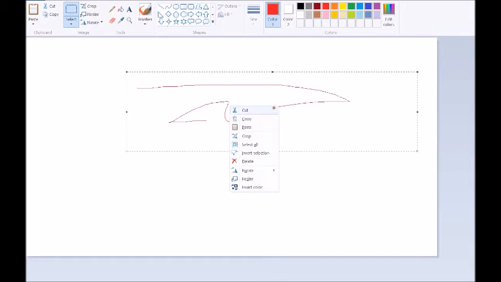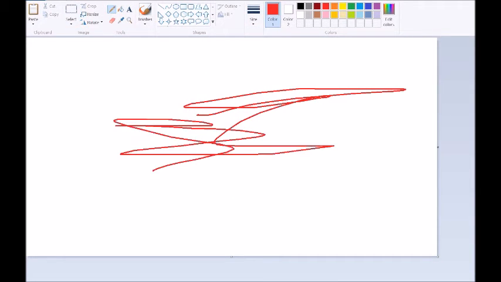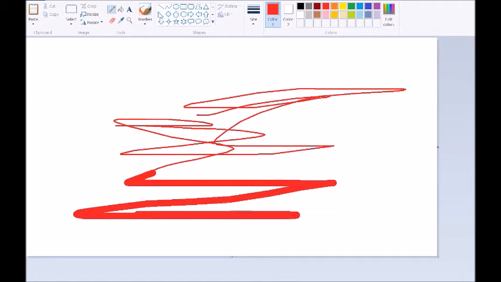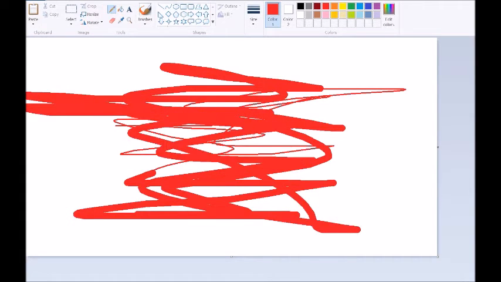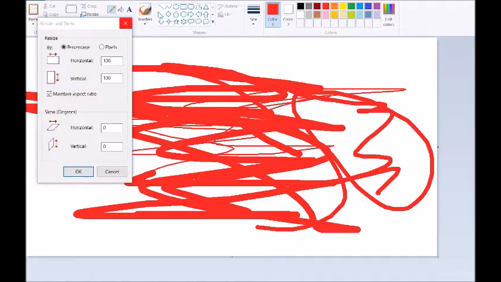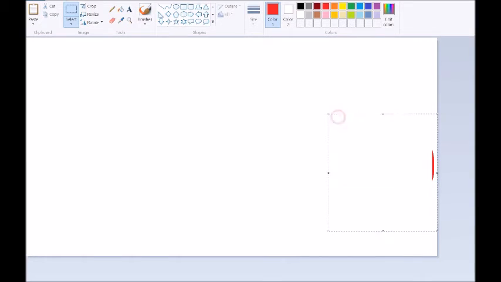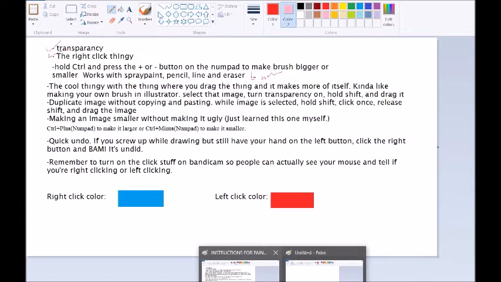Well, whatever. If you think you went too big, like this big, and you were like, man, I wish this was small again, and you're too lazy to go up here and click the small buttons, you can adjust it to your liking by using the minus button. That's also on the numpad. So there you go. That's how to use the right-click thingy.